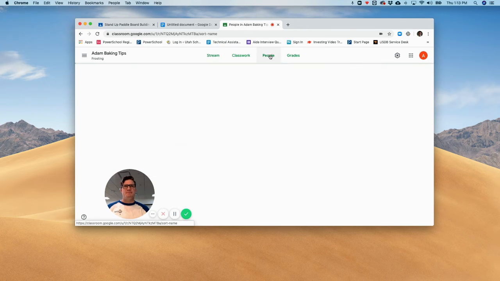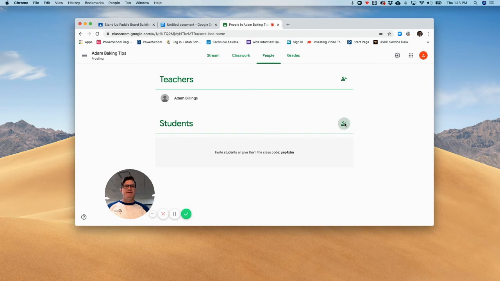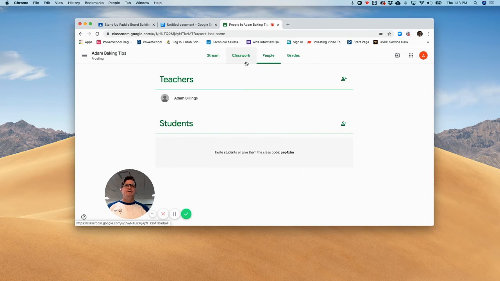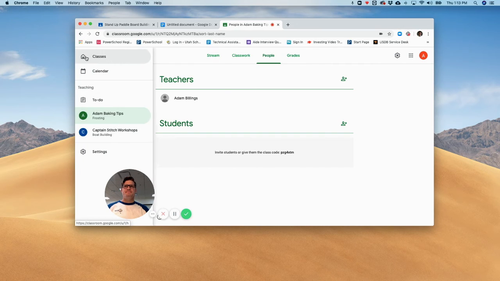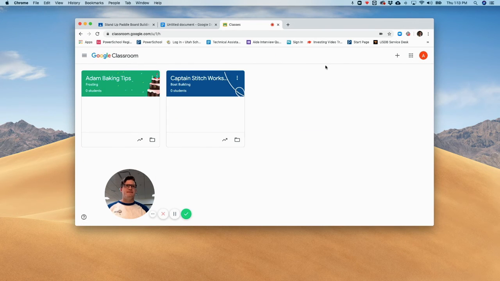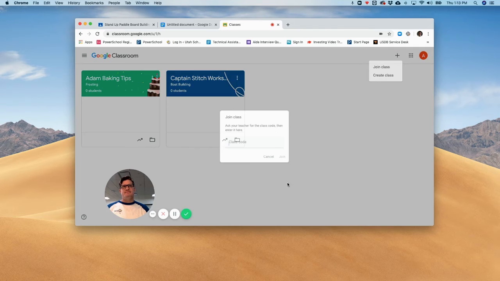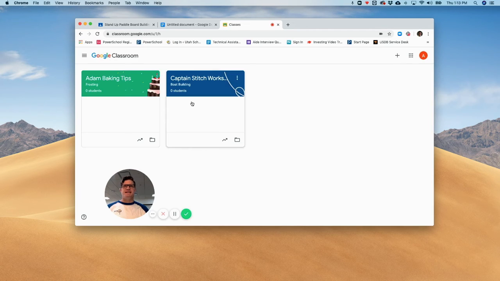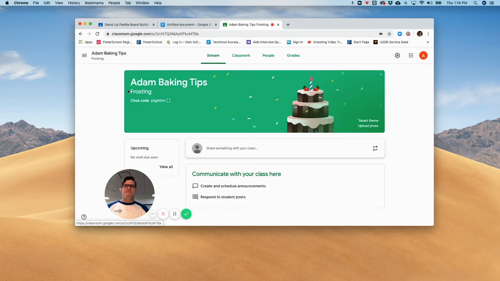I would go to People and add the students, and I could add their email to invite them. Or if they were a new student on their dashboard on this page, if I went to my classes, and this is the dashboard, if they went up here to the plus, they could join the class using that code. They would just have to put the class code in here, and that would allow them to join the course. So two options to get in. Let's go back into Adam's Baking Tips and see what we can do.